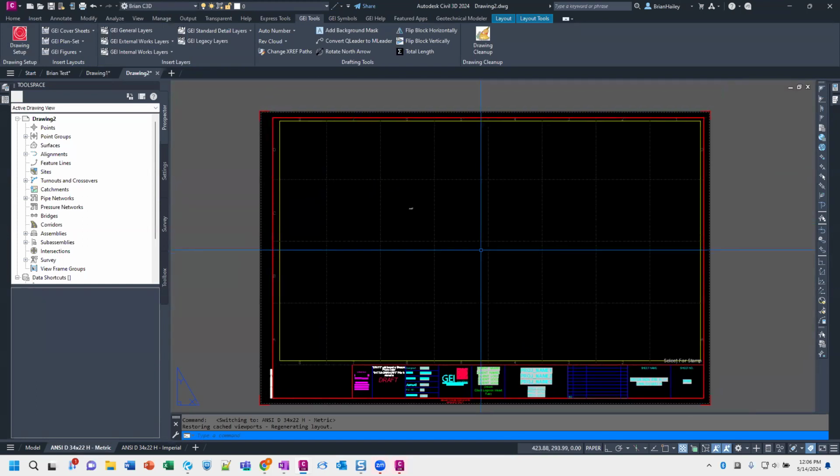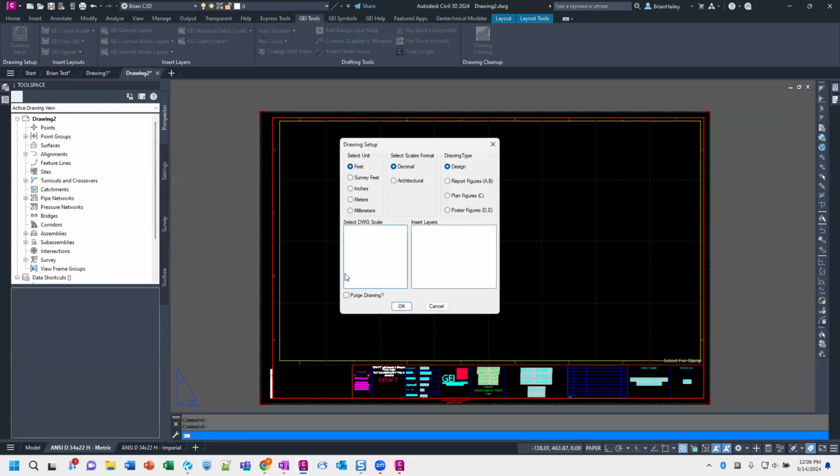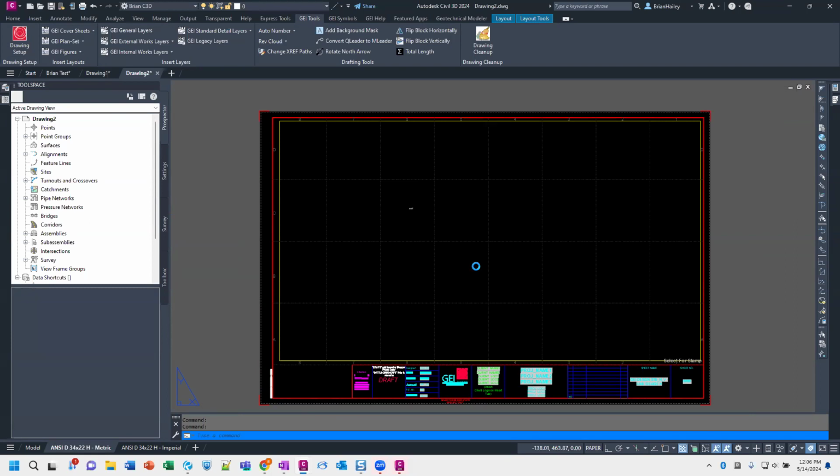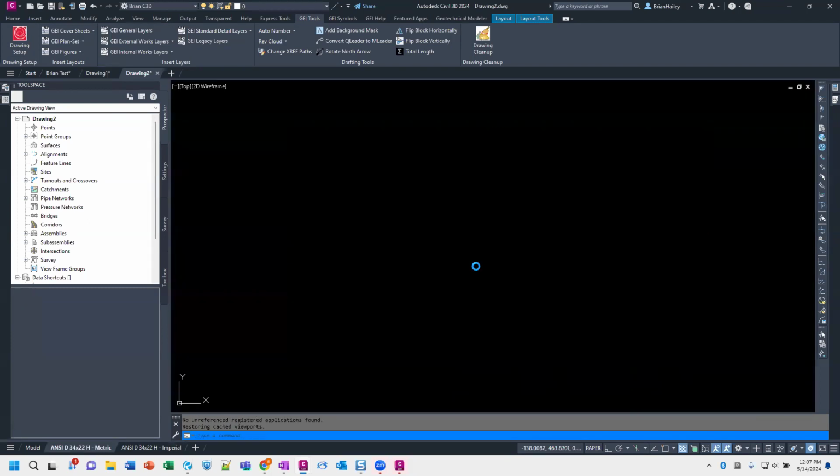And so what I did is in this drawing setup routine, right? This is, like I said, a tool that I created for GEI. So this is not out of the box Civil 3D. Basically what this does, if the drawing unit is set to meters or millimeters, it will load in the metric line types into the drawing. If it's in feet, survey feet, or inches, then it'll load in the imperial line types. So if I set this to meters, I select OK. And so I had to duplicate all of our line types, which was not fun.